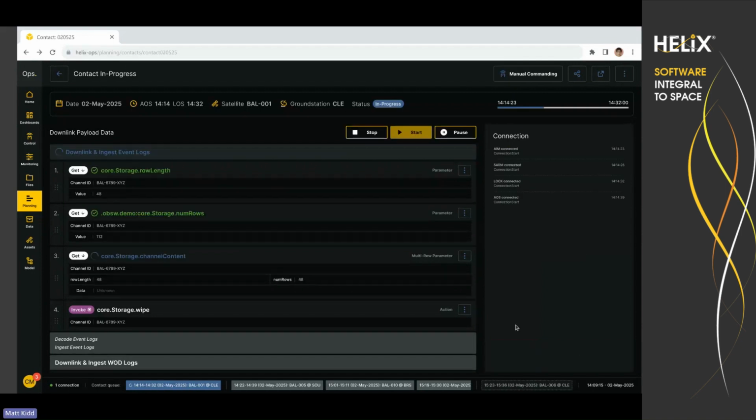By selecting this View Contact button, we can see how our spacecraft is currently doing and as it's running through the procedure. You can see here that it's automatically running through each of the individual commands, and each of the telecommands is being ticked off as it is completed. You can also see the ones that are still in progress as well.